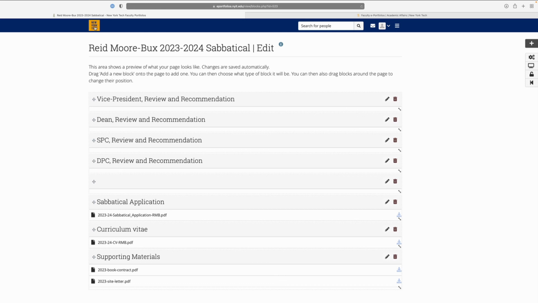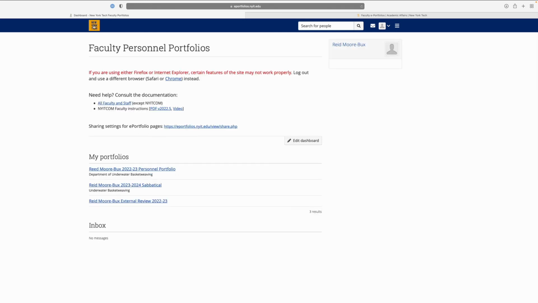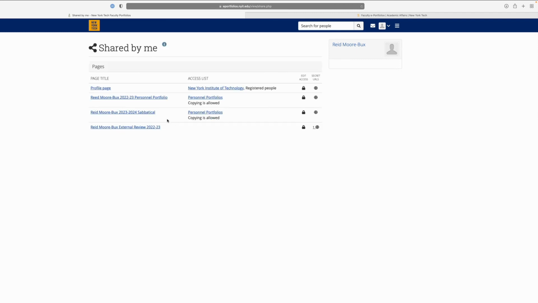At this point, I could go back to the dashboard by clicking the New York Tech icon. And I want to make sure that I submitted correctly, so I go to Sharing Settings for my ePortfolio pages. And I can see here's the sabbatical page. Under the access list, Personnel Portfolios has access and copying is allowed.